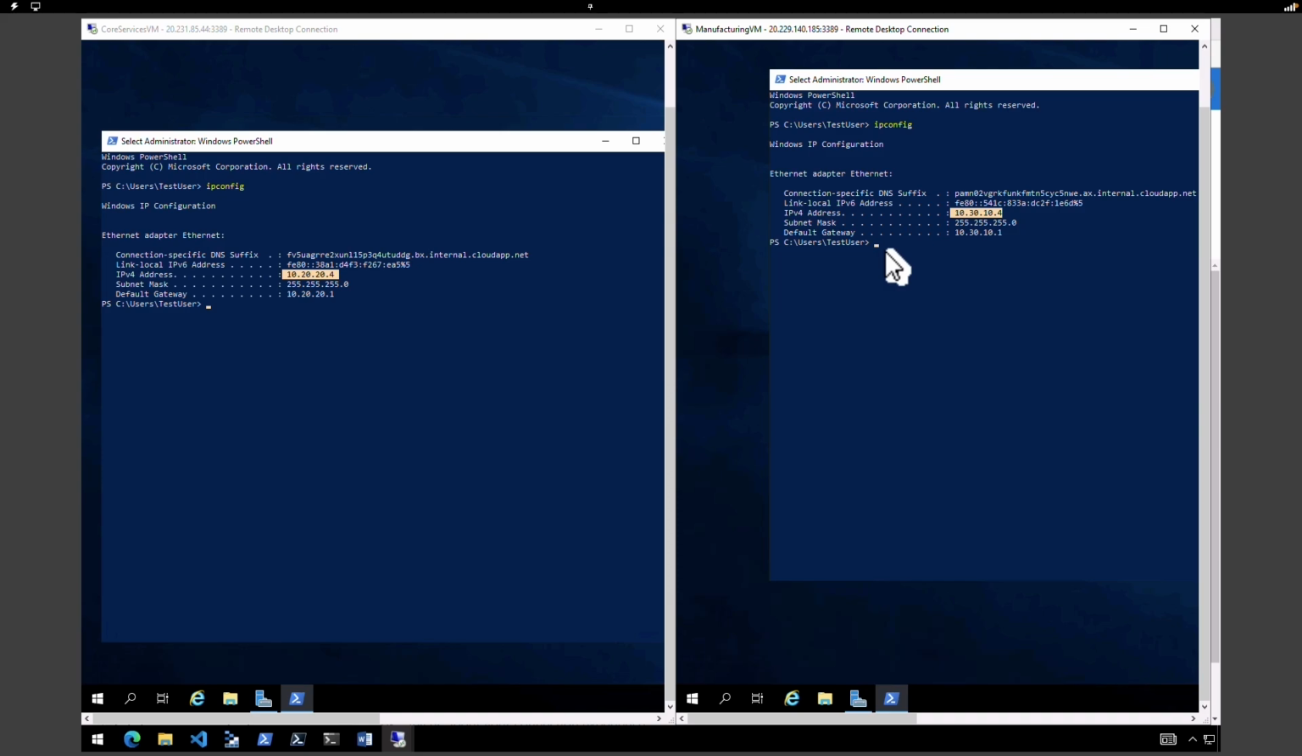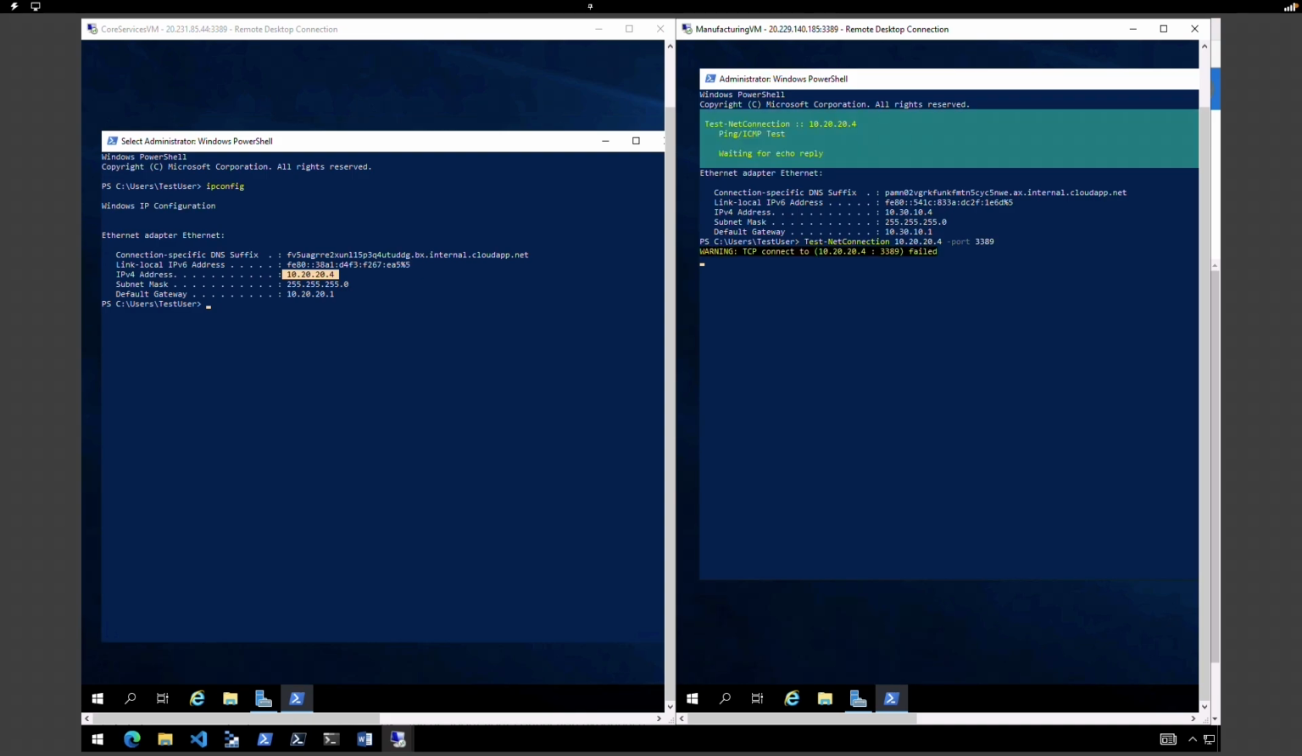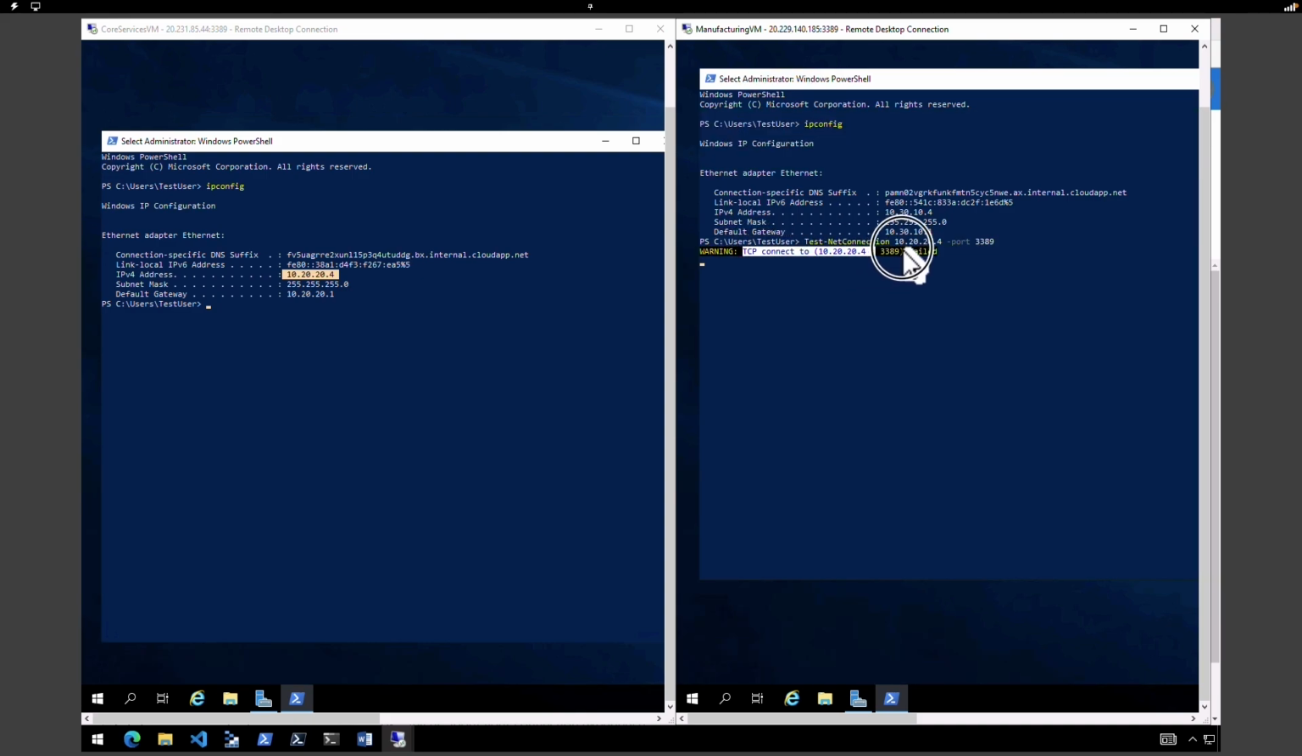Now let's see if from the manufacturing VM we are able to connect to the core services VM. So I'm going to execute a command called Test-NetConnection, the IP address of the core services VM, using port 3389. Let's execute that command. So it is waiting for the response. It shouldn't be able to connect because there is no peering or gateway transit between these two networks. So the connection should fail or we should get a timeout status. We get a message stating that the TCP connection to the VM failed.